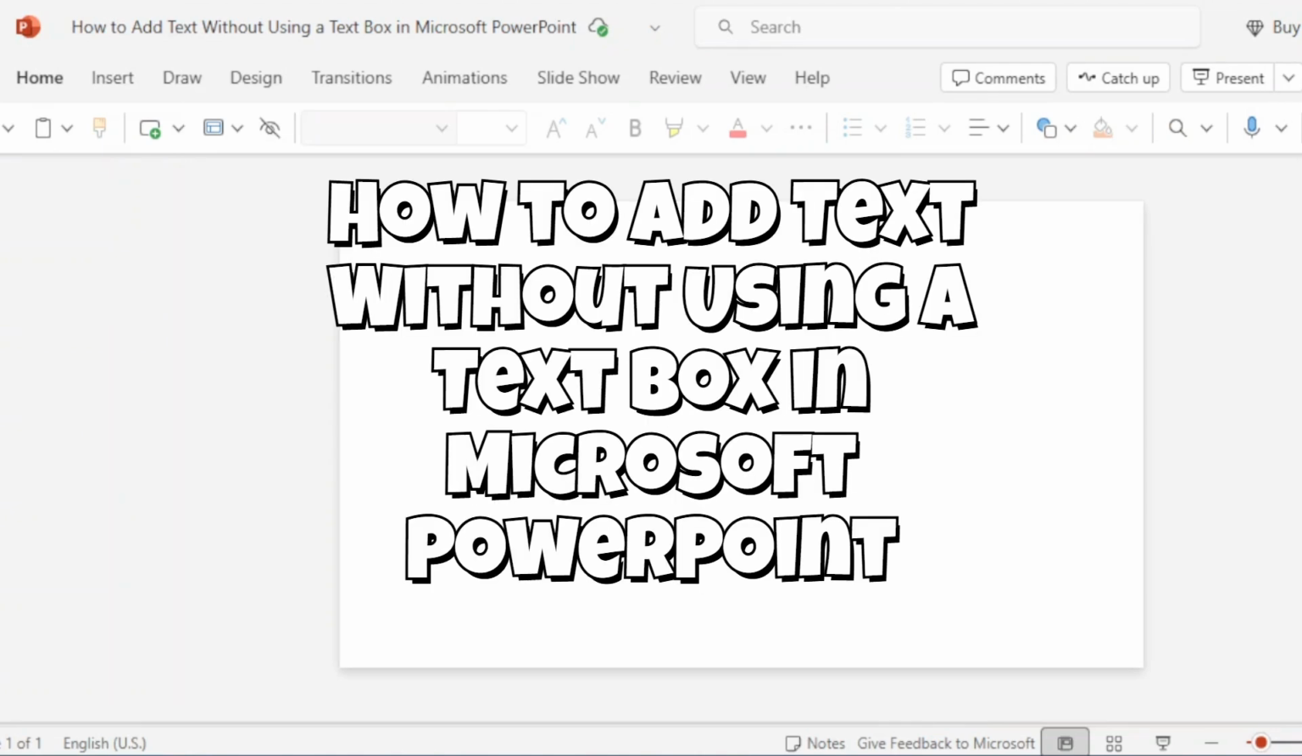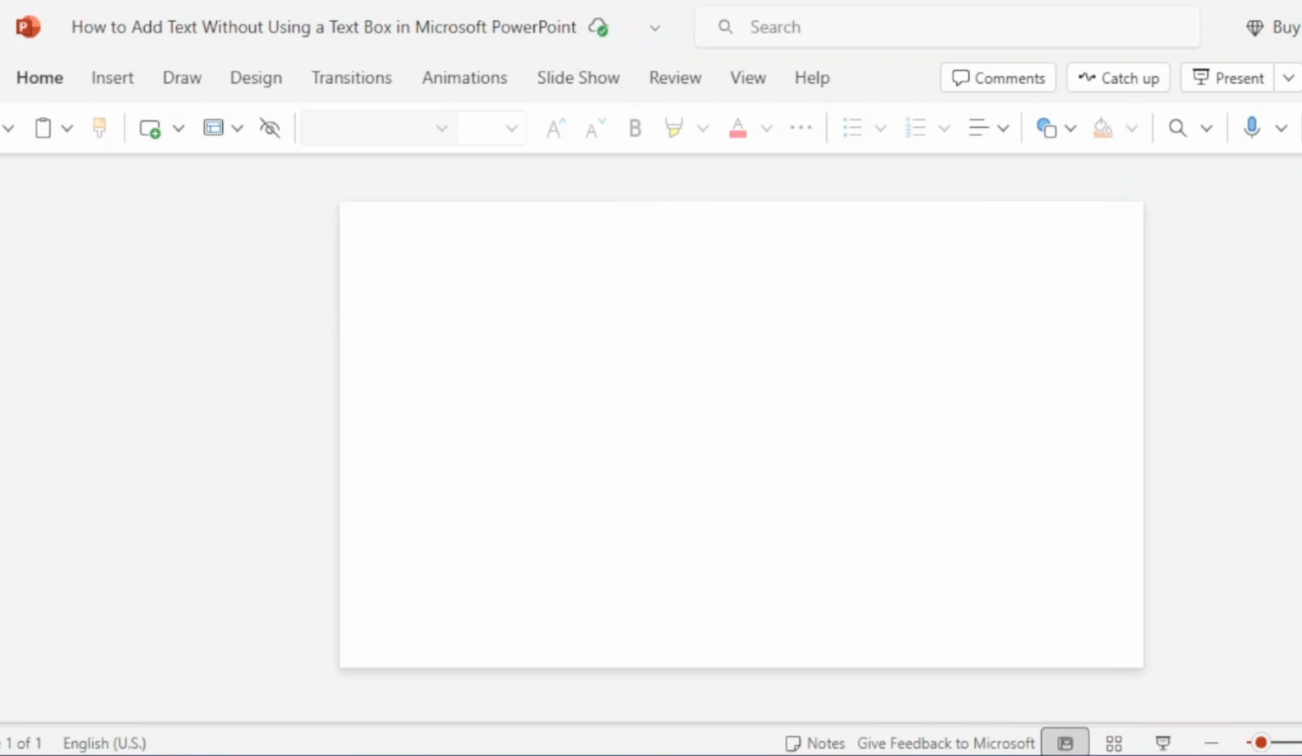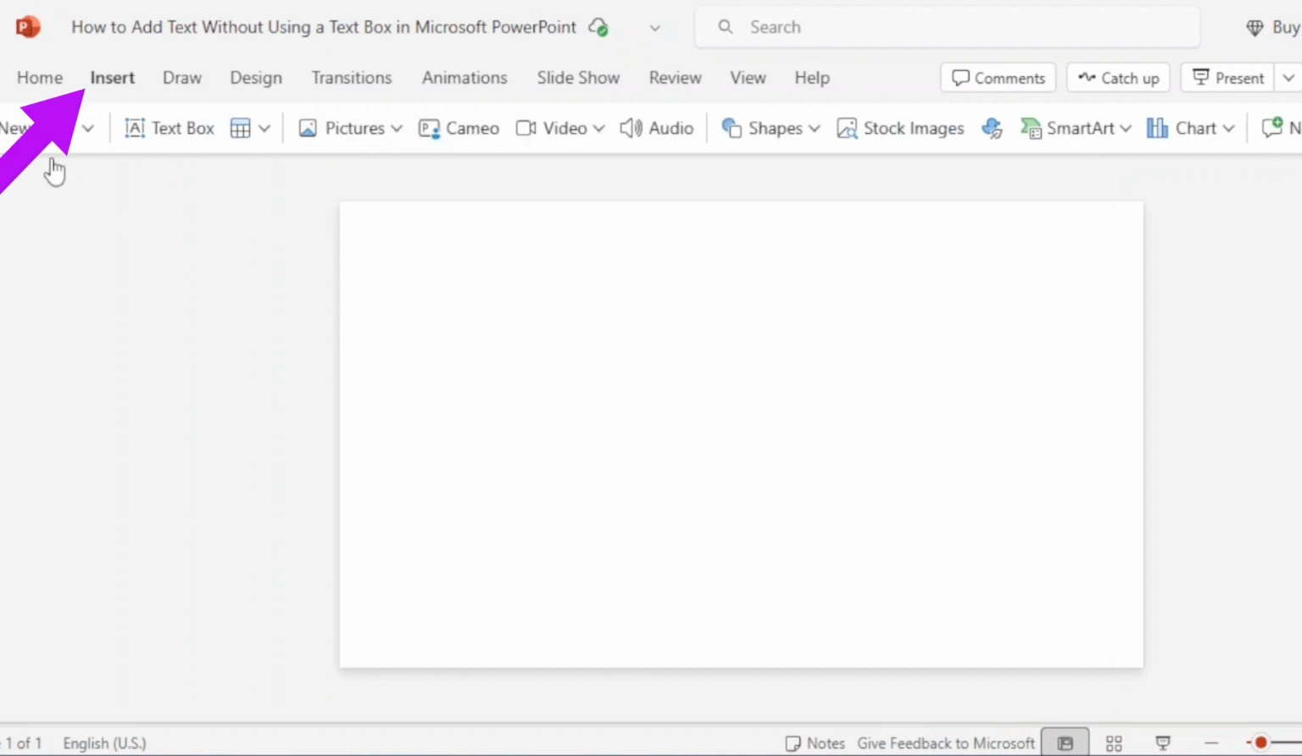Today I'm going to show you how to add text without using a text box in Microsoft PowerPoint. So let's begin. As you can see, I have a blank slide right over here without any text box or text. Usually if you want to insert text, you need to go to Insert and then select a text box.